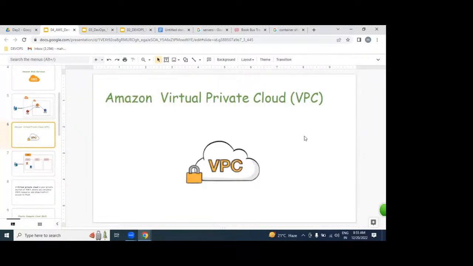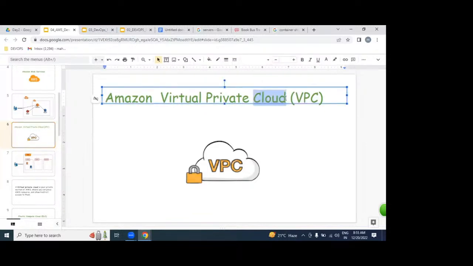Virtual private cloud. If you visit any office, we have a network, a physical network, connecting computers with internet cables. Connecting computers with an internet cable, that is what we call a physical network. The same kind of network we are going to get from the cloud in a virtual form is nothing but what? VPC.